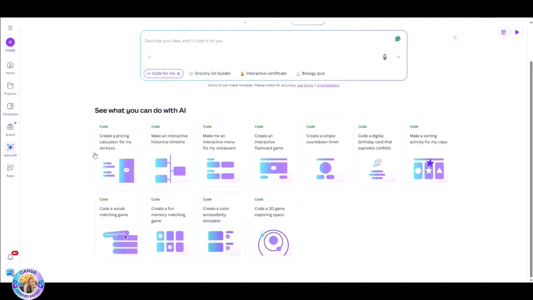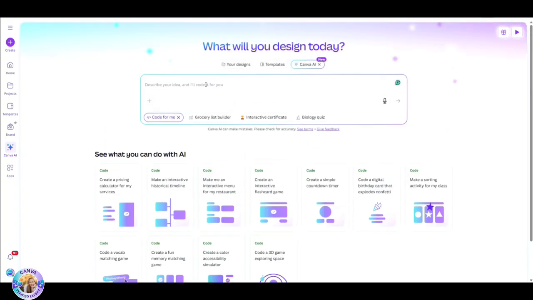You have a few examples down here. For example, create a pricing calculator for my services, or make an interactive historical timeline. So you can use this as an inspiration and test it out and see how this works. So what I'm going to do right now is I'm going to ask Canva Code to create maybe kind of a menu or recipes from what I have in my fridge. That's the first thing I came up with.